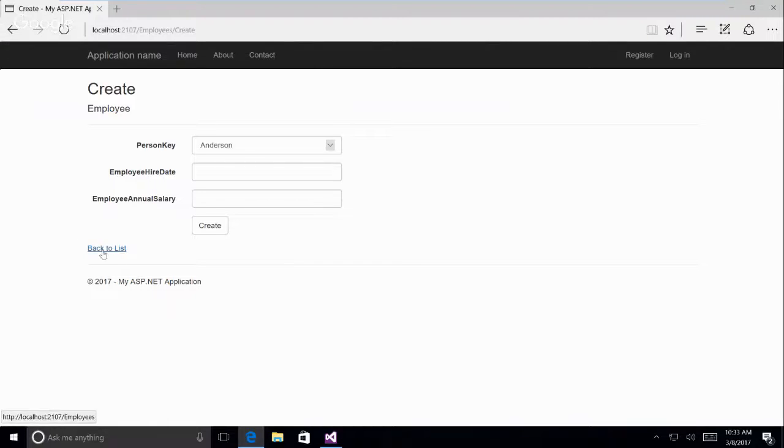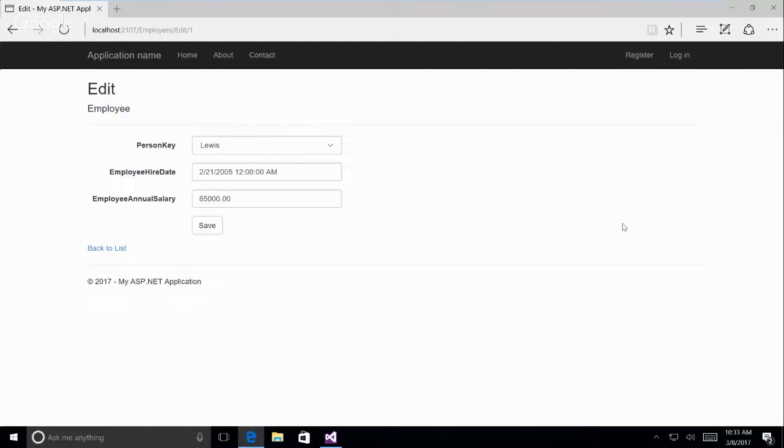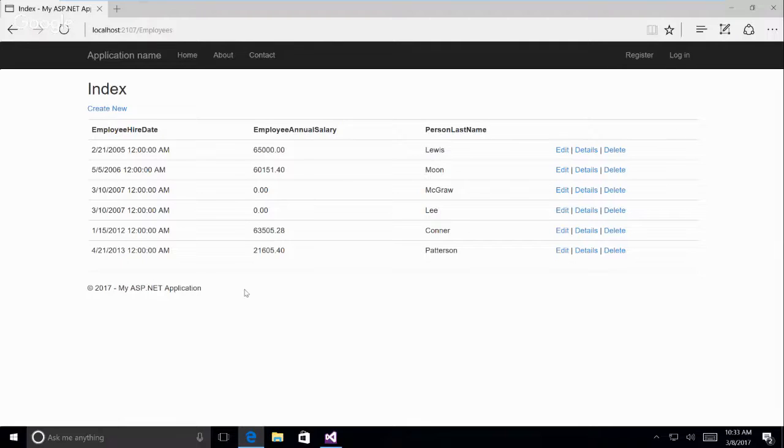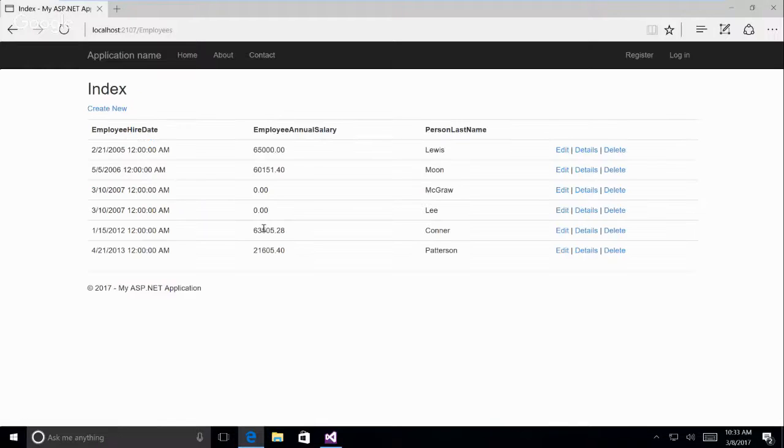So if I go back to the list, you can also do edit, right? Which we're not, but you could do that. And you could do details, which is just a different look. Which database are we choosing? Community assist.